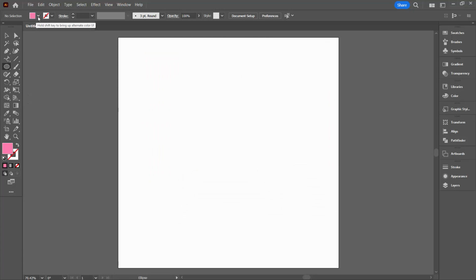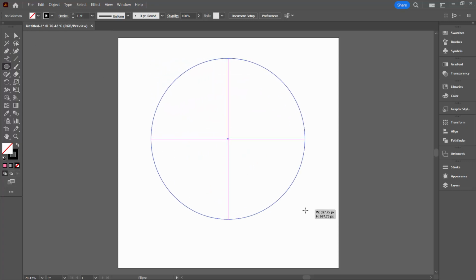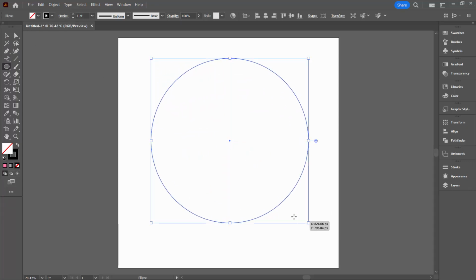So I'm going to start with the ellipse tool. I'm going to make sure I don't have any fill at all, and I'm going to give this ellipse, which is actually going to be a circle, a stroke. It doesn't matter what color stroke I use, but I'm just going to use black. So I've got my color selected, I've got my shape selected, I'm holding down the shift key. I'm just going to drag out a really large circle.